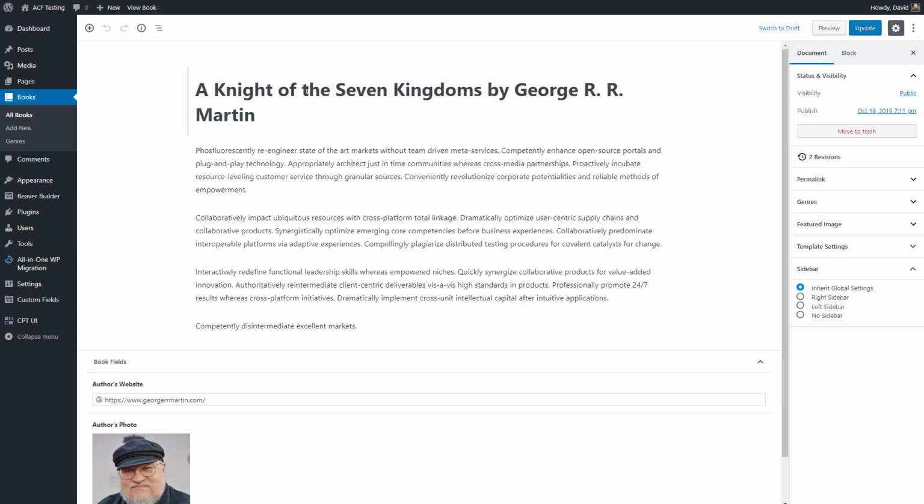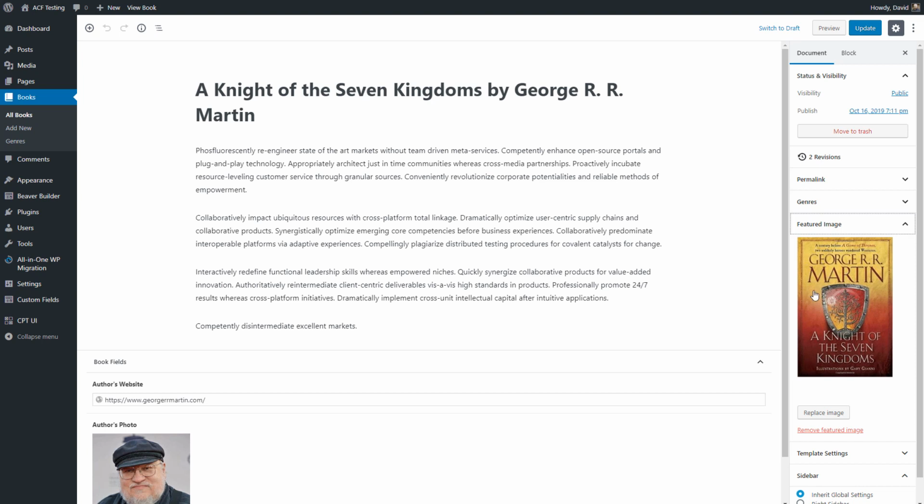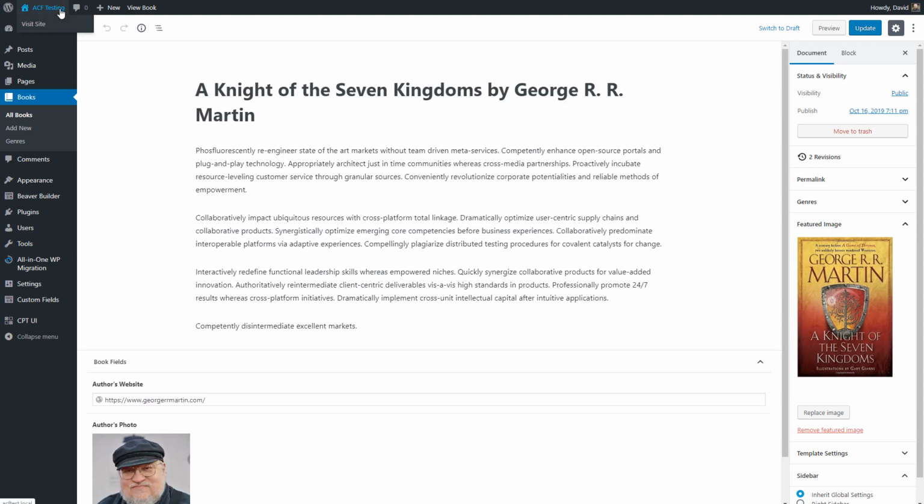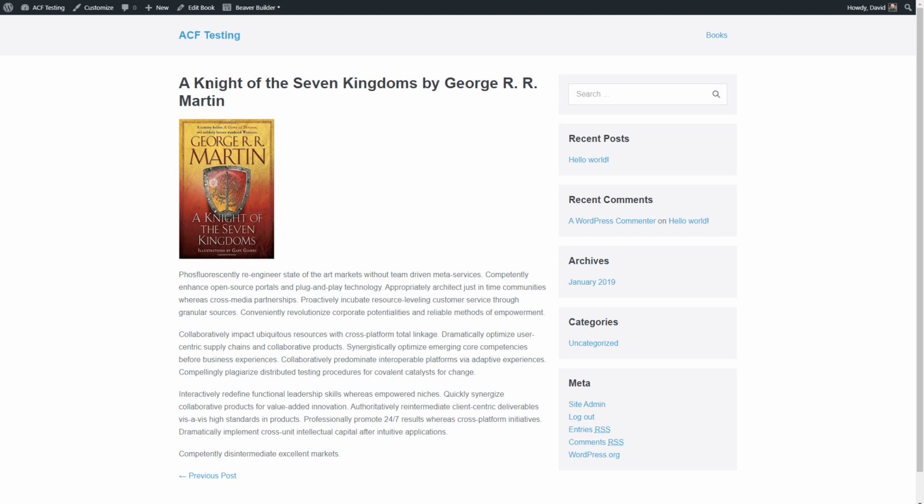You see the regular post title, post body, and the book cover as the featured image. And then there are two custom fields, the author's photo and a link to the author's website. Let's look at that on the front end. You can see that we have the title, the featured image, and the body, but the data from the custom post types isn't showing. We have to do some theming, create some theme templates for it to show.